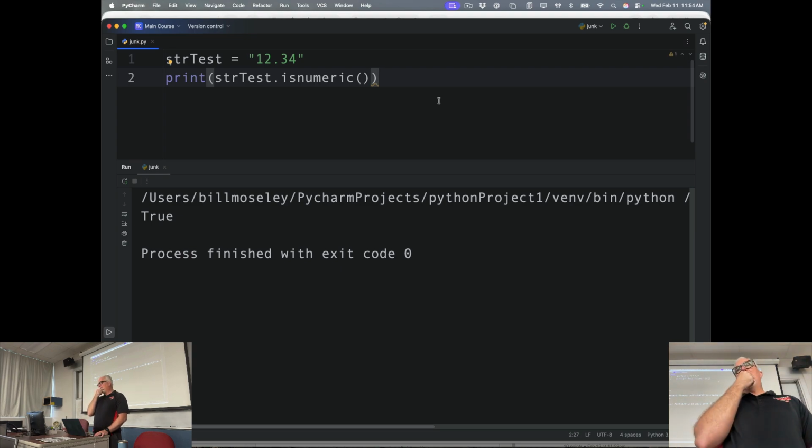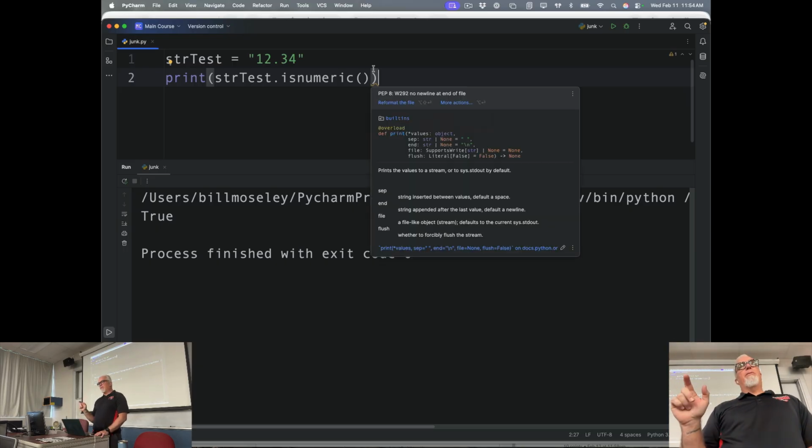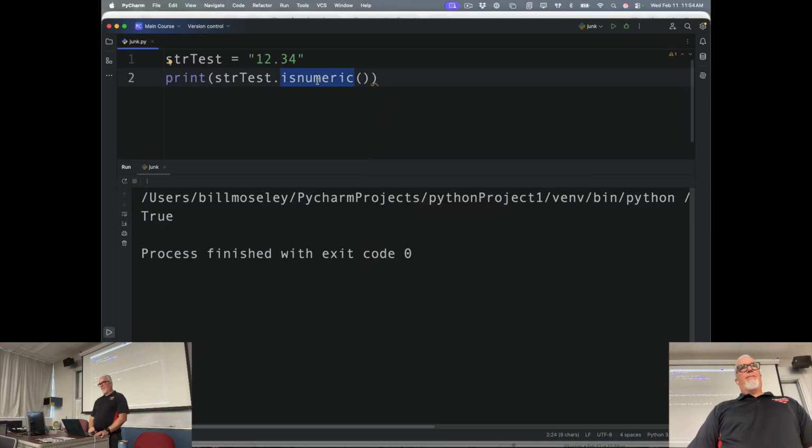Does that string look numeric to you? Would you say it's numeric or no? Yes or no? Yes? I would say so too, except that when I'm asking isnumeric, what it's doing is it's saying, is each character of this string a number? So would you say isnumeric is true in this case? Is every character in that string a number? No. So what we're going to get here is false.